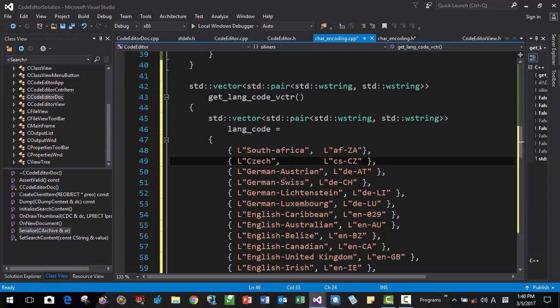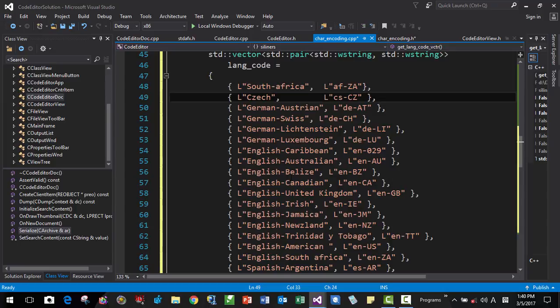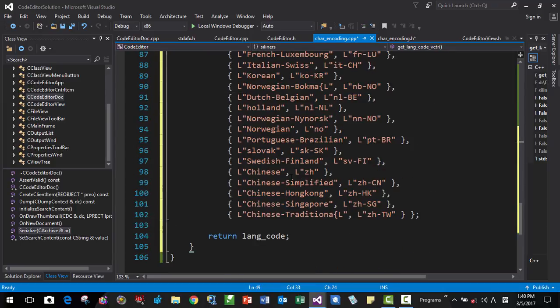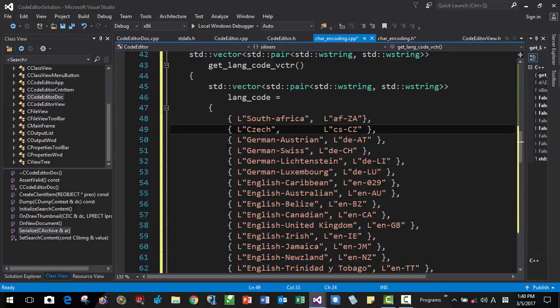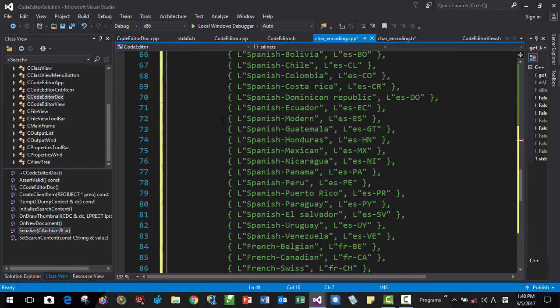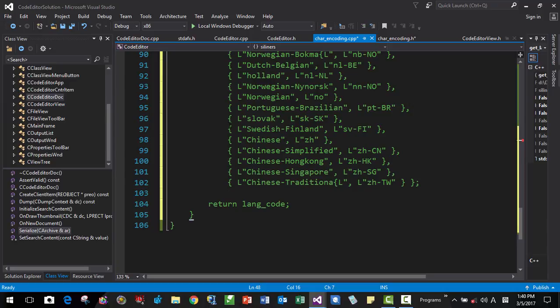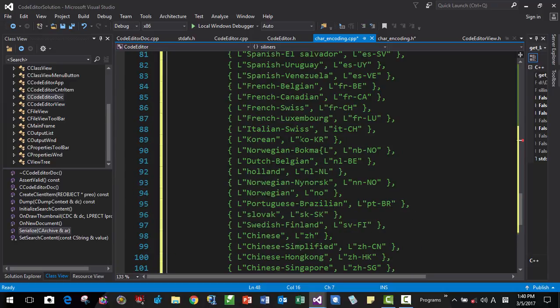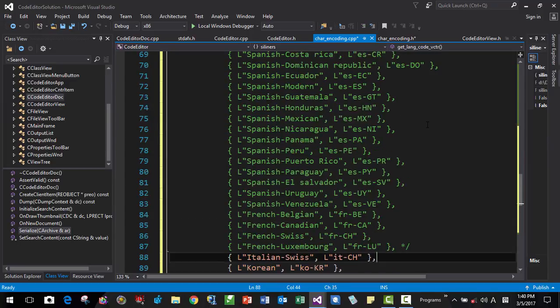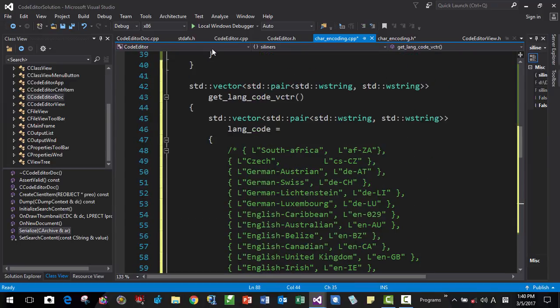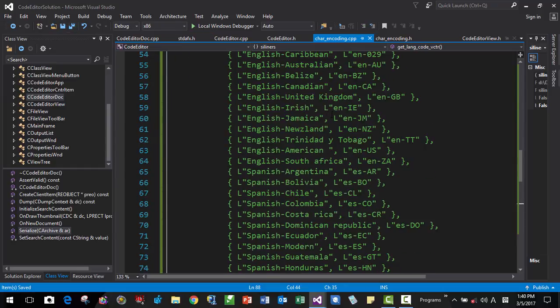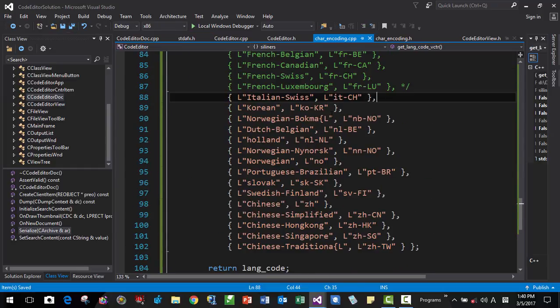I prepared this file in advance, referring to the Microsoft MSDN website, and for the time being, I will disable the other language codes. I will leave a few, for example, Korean. Here, this is Korean. I will leave just a few and disable the rest for the time being. When you need them, you can enable them. I will save it.